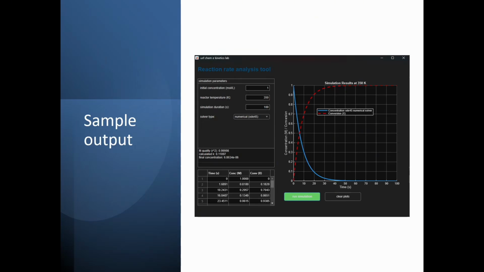Here is a sample output from the GUI after running the simulation. The program displays a plot showing how concentration decreases over time, along with conversion increasing towards completion. It also shows key calculated values such as the rate constant and fit quality, along with a table that summarizes numerical results at selected time points.